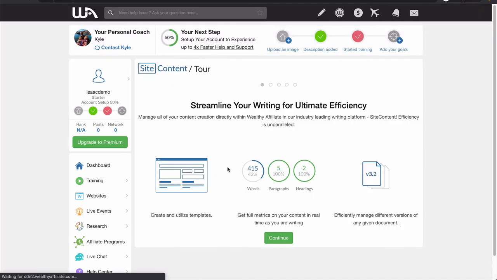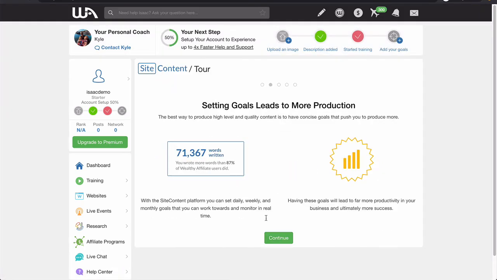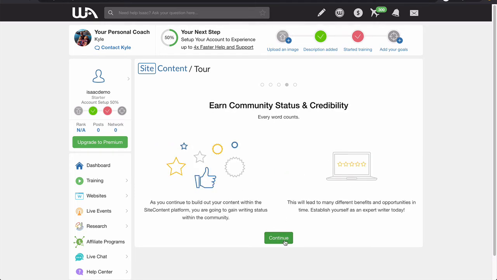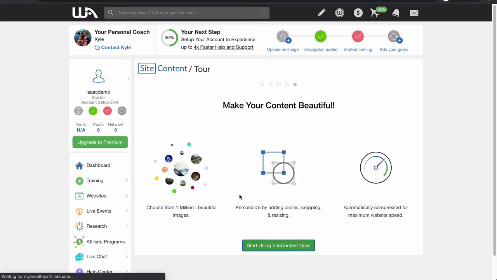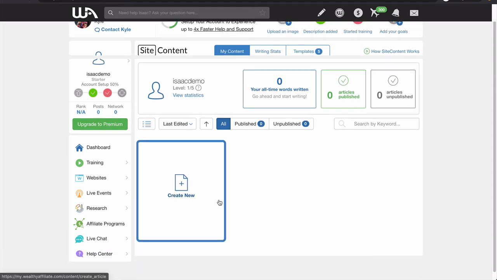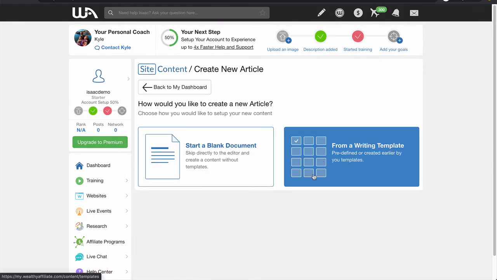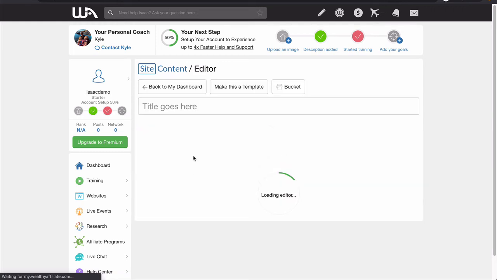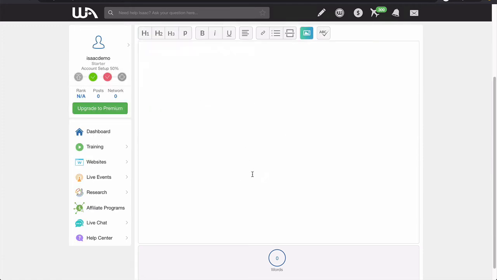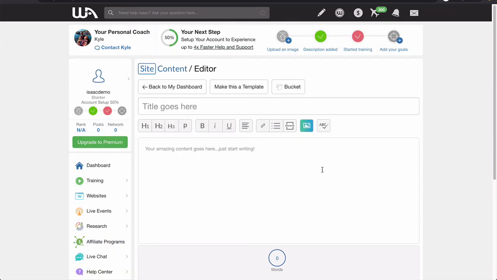The site content, the writing platform. You can write your content right here. It's a pretty great tool that you can use to write anything that you like. And you can create some templates right here, and it's a pretty cool writing tool. It's better than any other writing tools that you can find on the market.